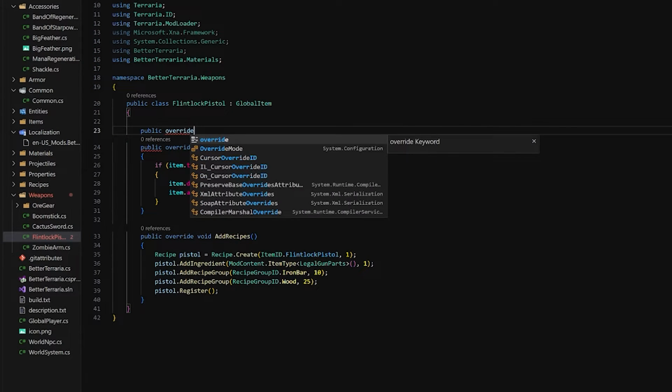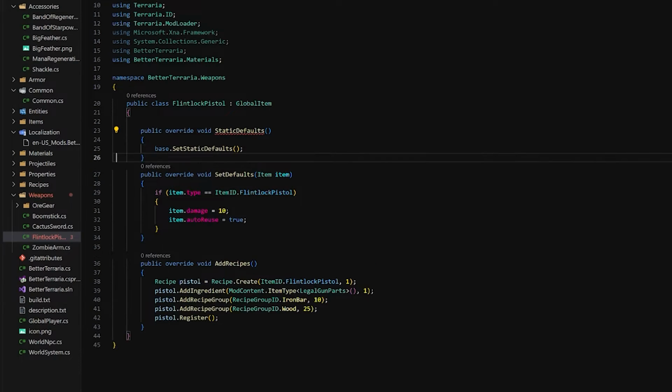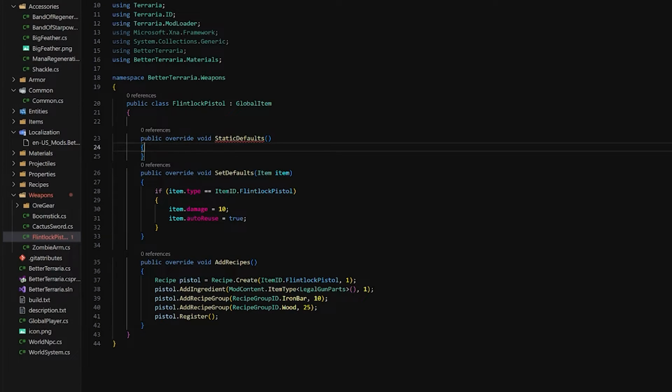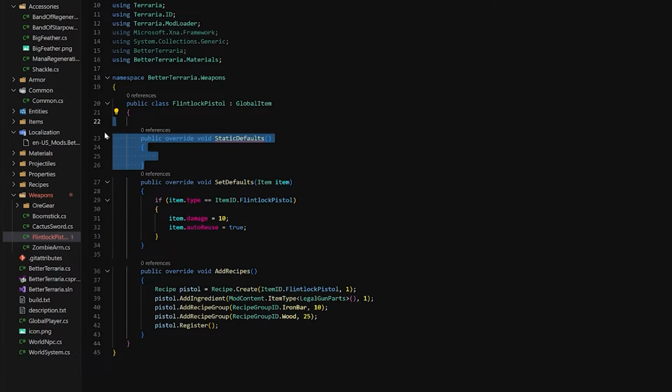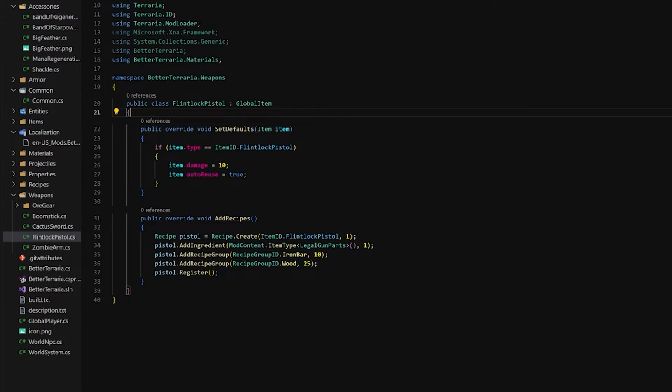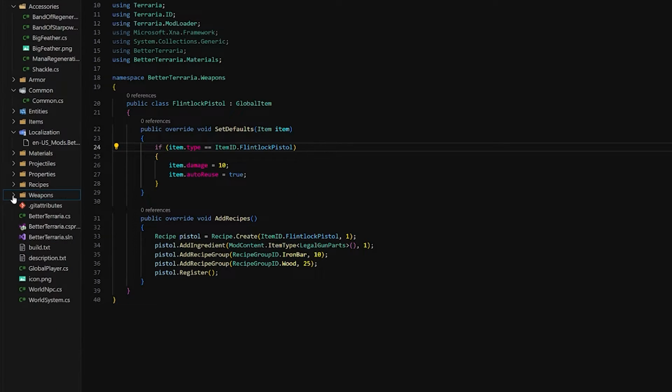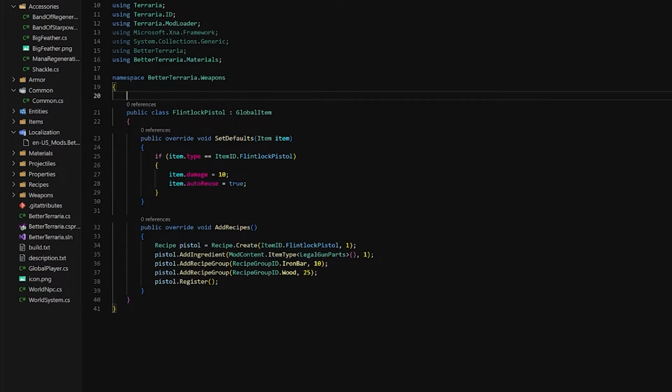You would say public override void SetStaticDefaults. And you'll notice now when I type this thing out, it's actually giving me an error here because this thing doesn't exist anymore. This method has been completely deprecated now. And the reason for that is because when you want to localize something, right, like say you have a name that's like, I don't know, stone sword or something like that, right? You have something like that.